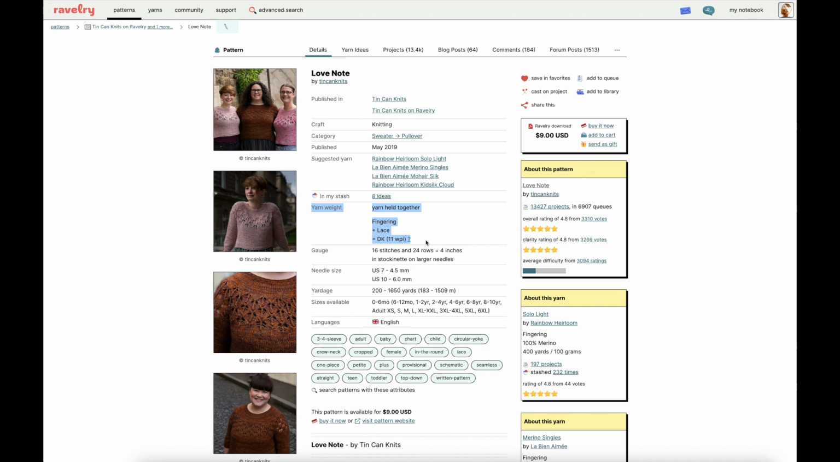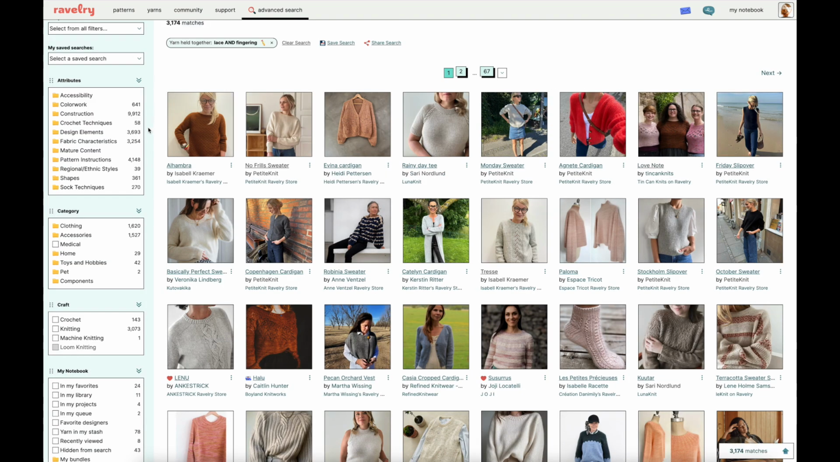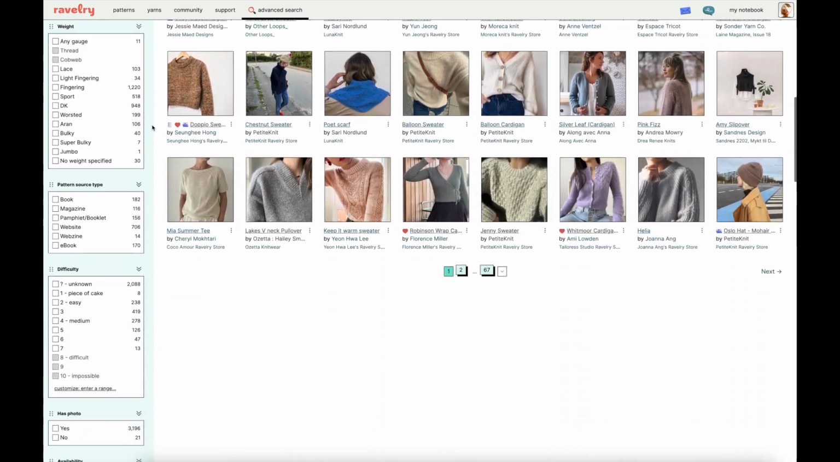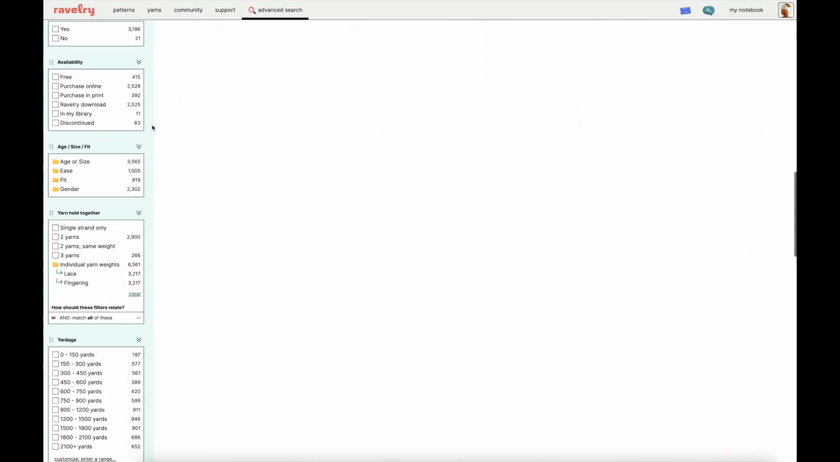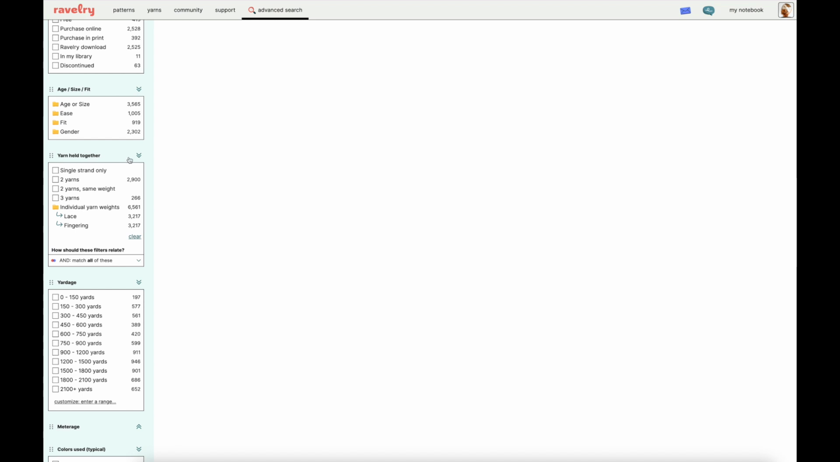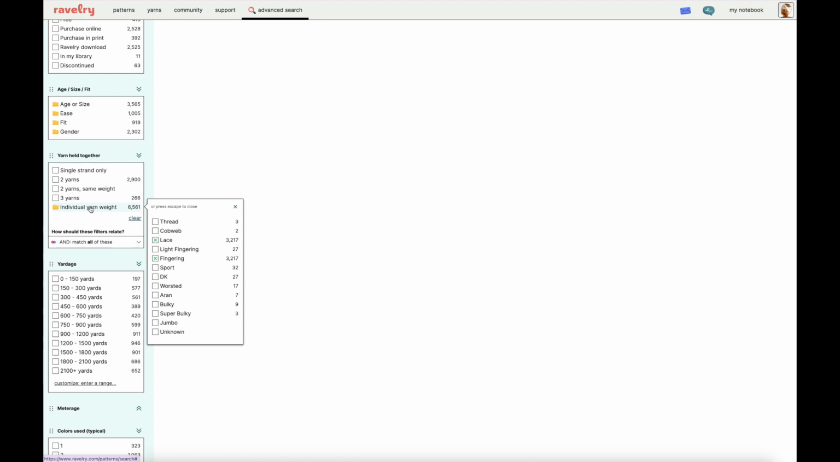You can also conduct this search with other yarn weights. So let me take us back to the advanced search window. I'll scroll back down towards the bottom of the screen to where it says the Yarn Held Together section. If I click back on the individual yarn weight option, I'll be shown the list of checkboxes I can select. I'll deselect fingering and instead swap that out for DK.